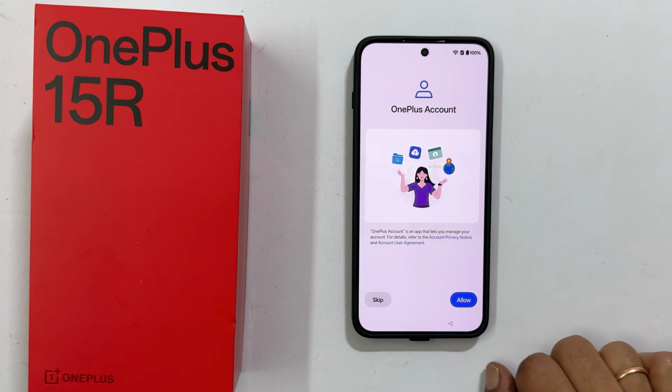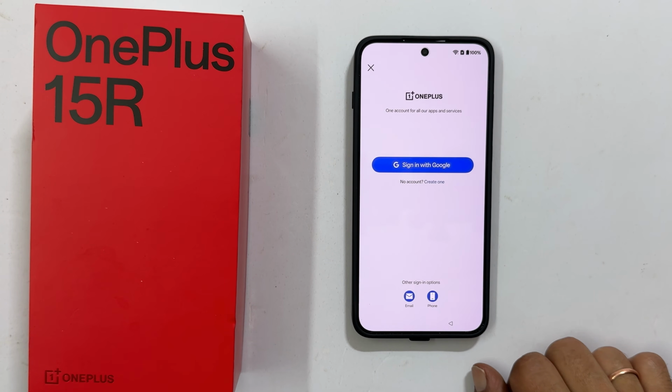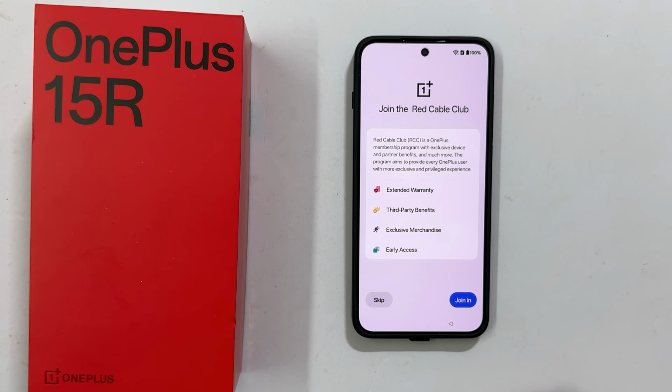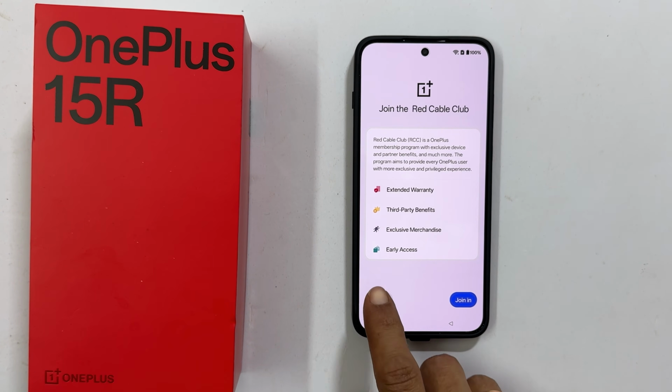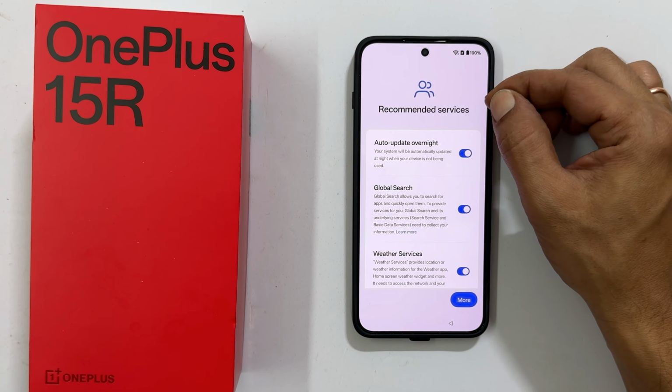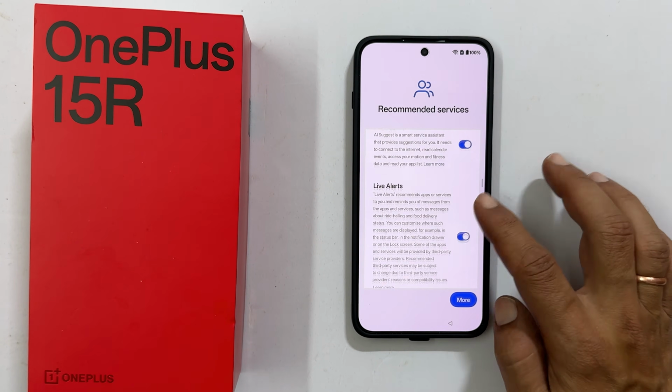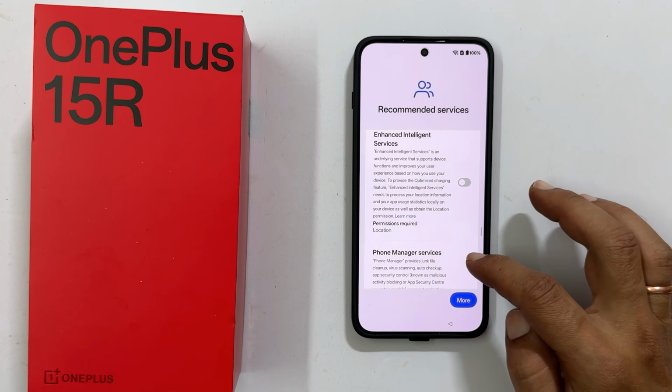To use this, you will need a OnePlus account. If you don't have one, you can create it to access exclusive benefits. You can also skip this step if you want. Then review the recommended services. Go through the list and uncheck any services you don't want. Once done, tap Agree.